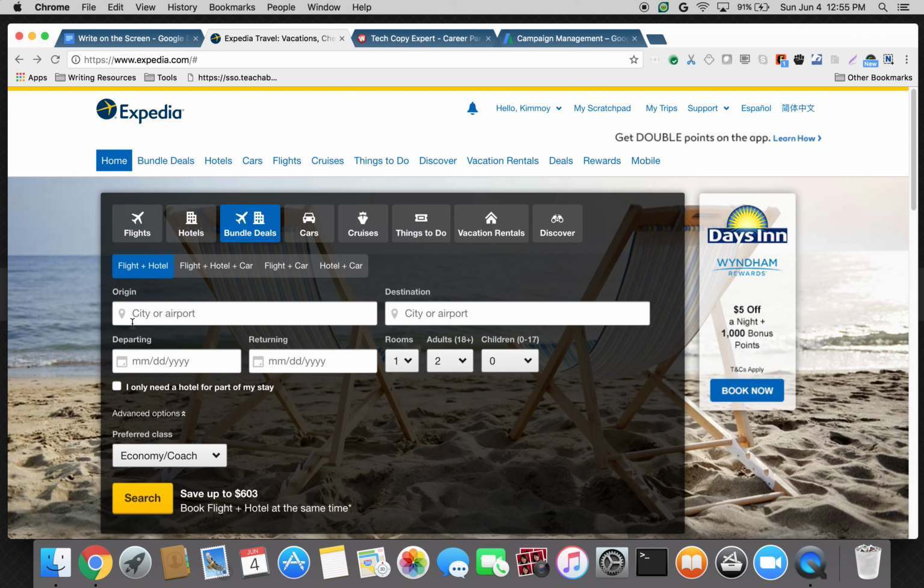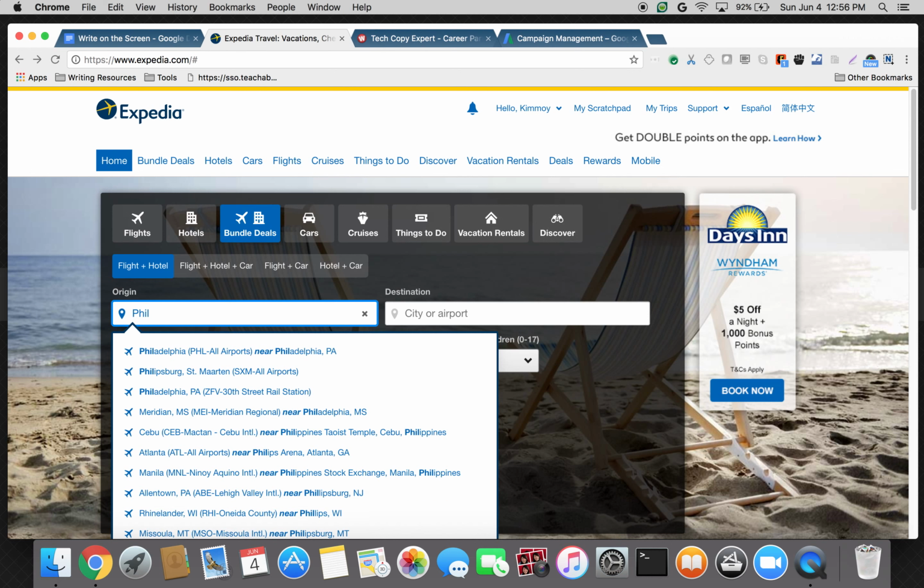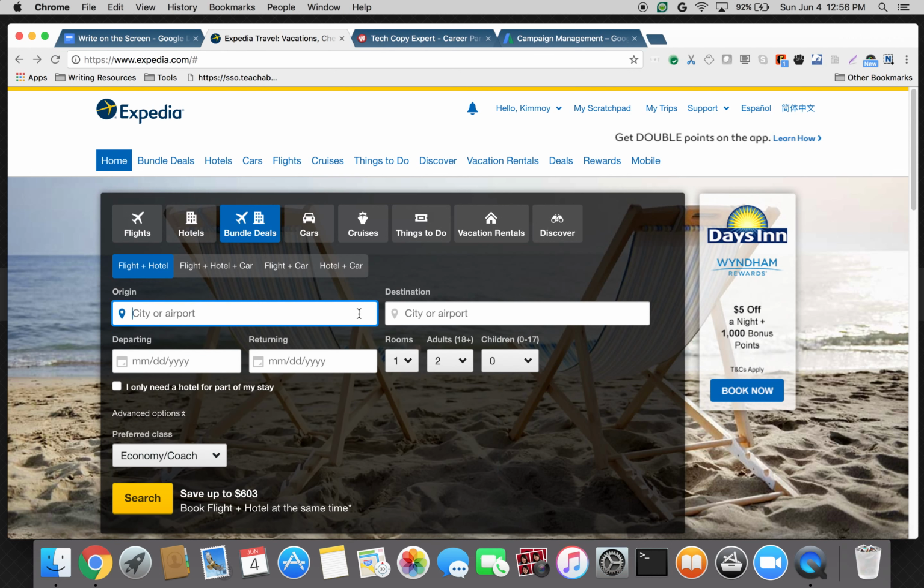This one, so in this field box right here that says city or airport, that is sometimes referred to as ghost text, or field text, or helper text. What this does is it helps the user. It gives them an example of what should actually go in this field. So you would type a city, right? Like Philadelphia. The text that's in the field is the sort of thing that you would get to write.